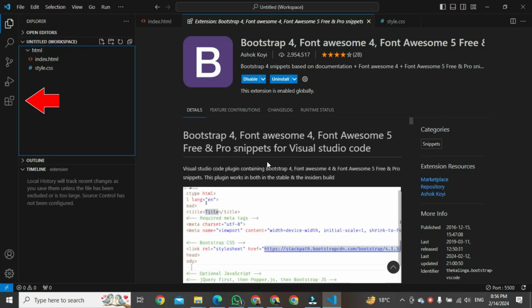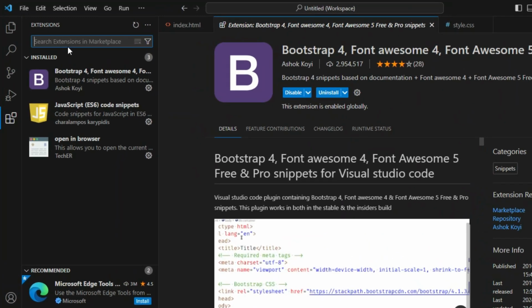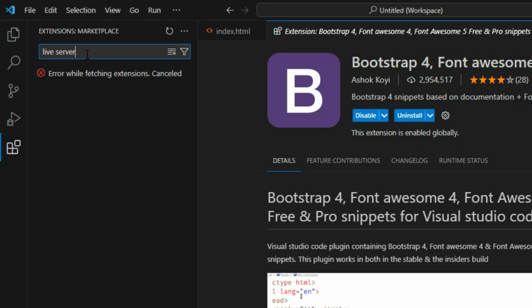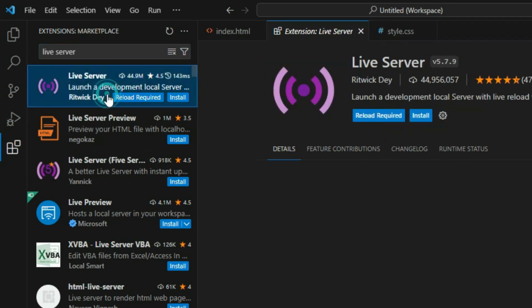Here, we will just go to the left side and click on Extensions. Then, type Live Server. Click on the first link and install this extension.